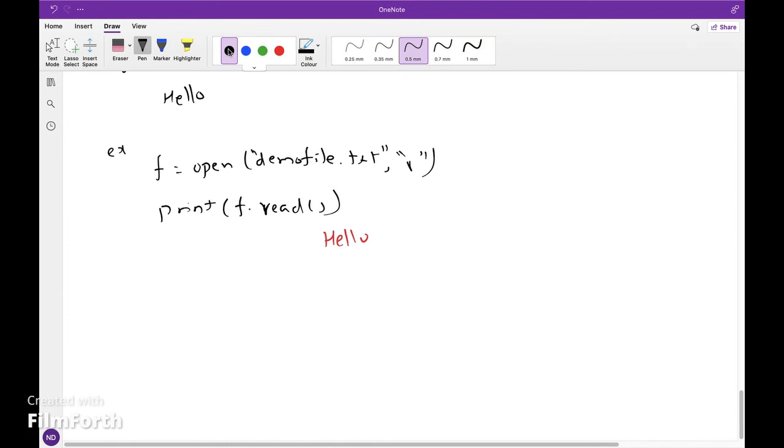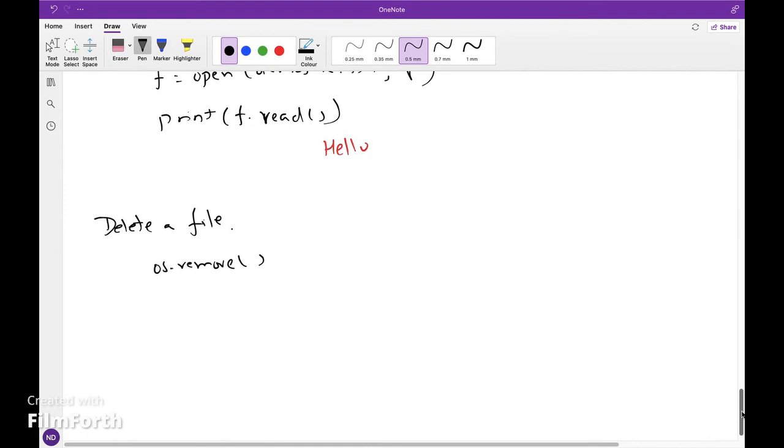Delete file. To delete a file we can import the os module and use the os.remove function. Example: import os, os.remove("demofile.txt"), and automatically it's removed from the server.